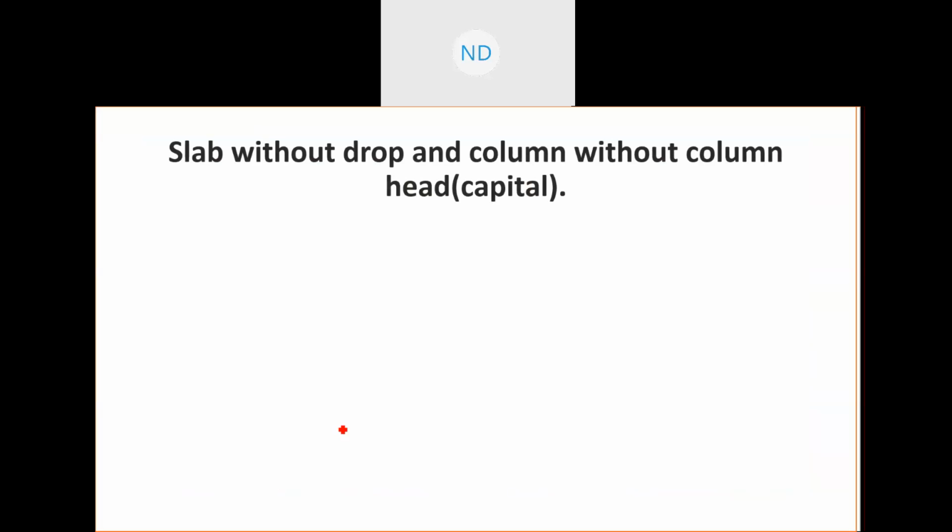Now, if we talk about the first type, the slabs without drop and column head, these are directly supported by the columns. If we talk about each type in short, what will happen? Next class we will be designing those flat slabs. So today I'm just giving you the theory portions of the flat slab, like what the types are, basics of that flat slab. So flat slabs without drop and column head are directly supported by columns.